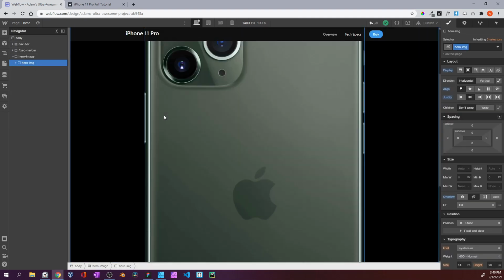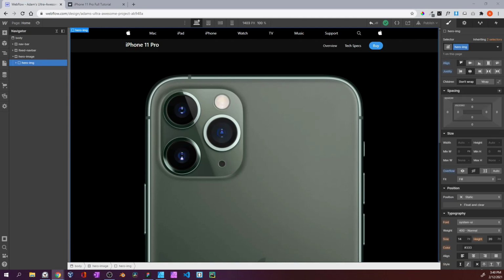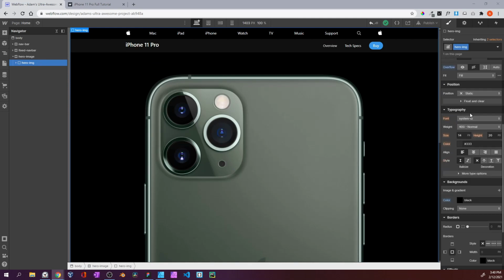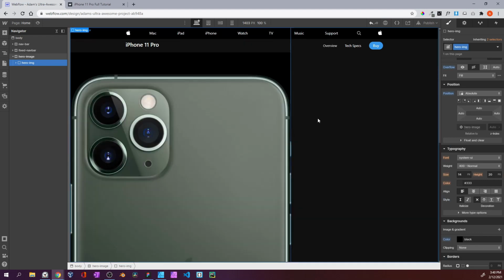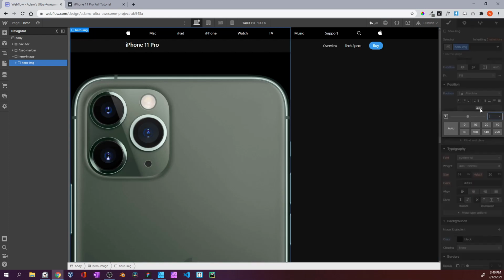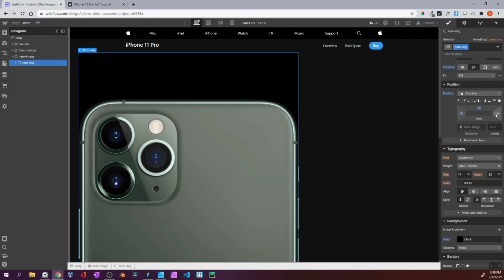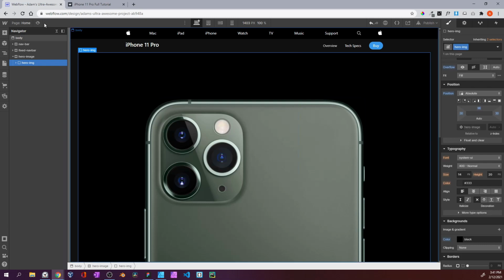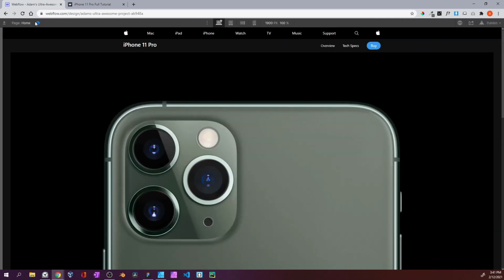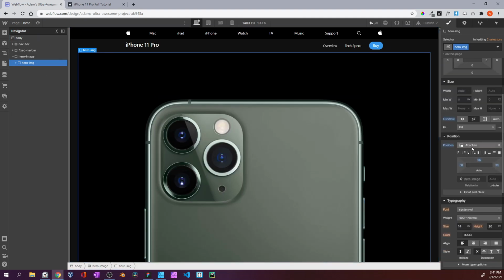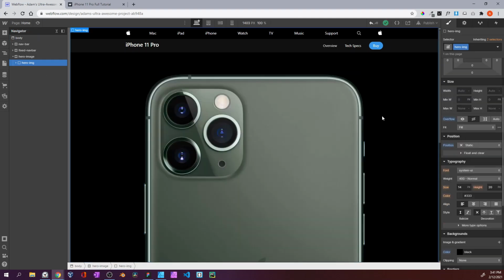Why do we have this overflow? Okay, let's give this hero image position absolute, and we're going to put 96 from the top and 30 to the right and 30 to the left. But we still have overflow. So why do we give this position absolute? Let me put it back to position static.